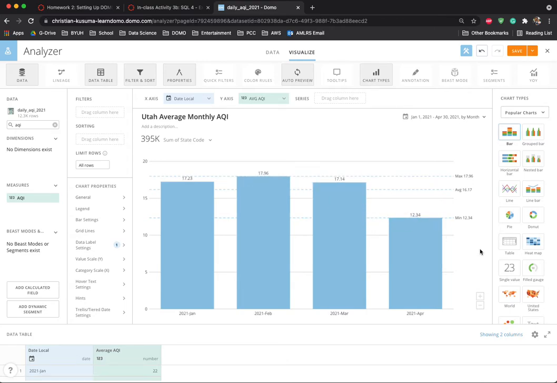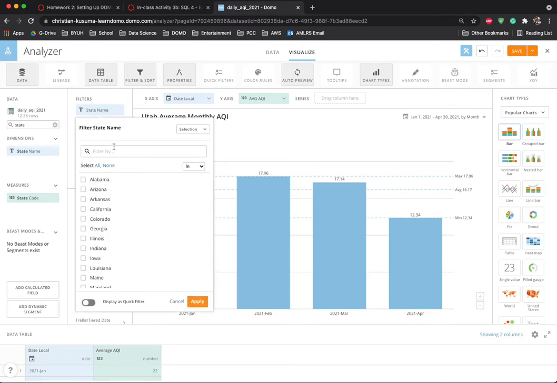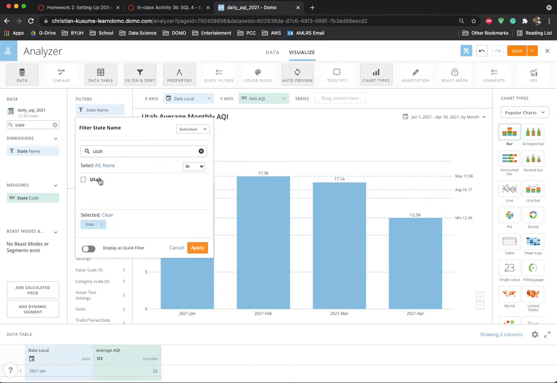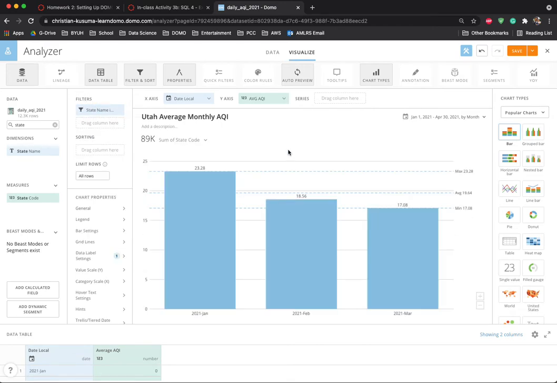But this is not done yet, because this is for all states, for all days, right? I want to only show Utah, so I'm going to search for state name and put it here. Let's do Utah. Click Utah and put it in the filter. I'm going to apply a filter, or if it's SQL, then this is the WHERE statement. Apply. You can see state name is Utah.